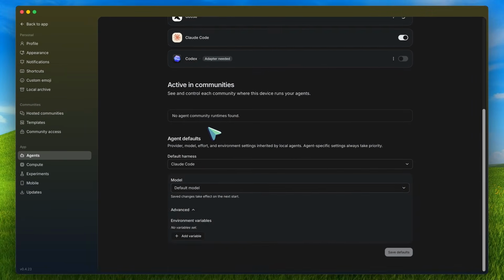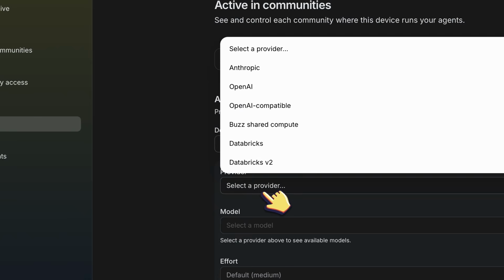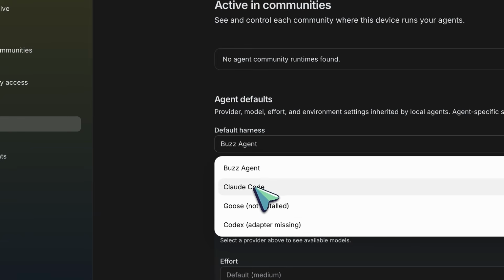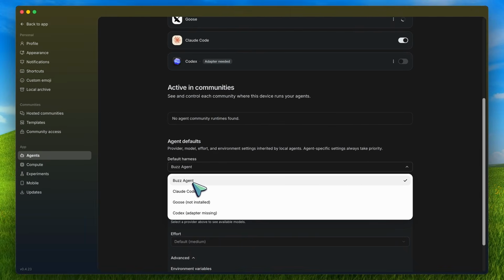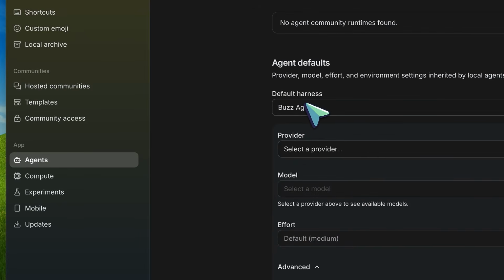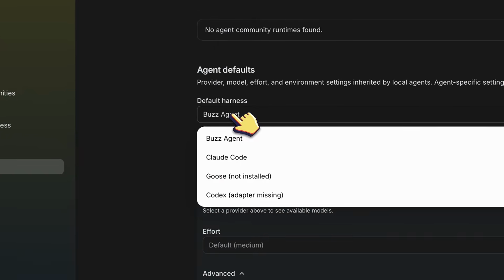Now, let's start with the basics. When you first set up Buzz, there's a step called Default Model Settings. This is where you pick your default harness and the model that it should use. Whatever you pick here becomes the fallback for every agent that doesn't have its own configuration. If you skipped past this during onboarding, don't worry. You can change it anytime from the Agents page, where there's a Set Agent Defaults button.